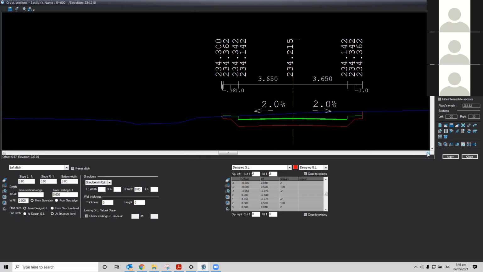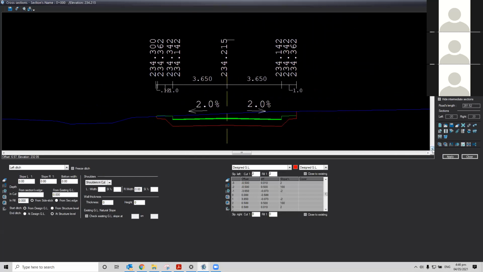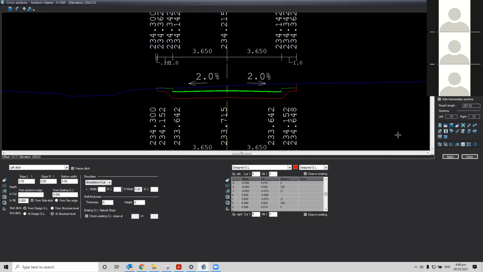On the right, we leave it like this. But on the left, because on the right, we say that we have private properties, we just design till the end of the public way. But on the left, we can design our drainage with the side ditch. Okay. Left ditch. So let's start designing our ditch.